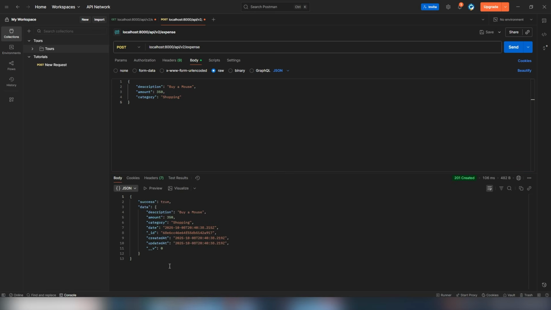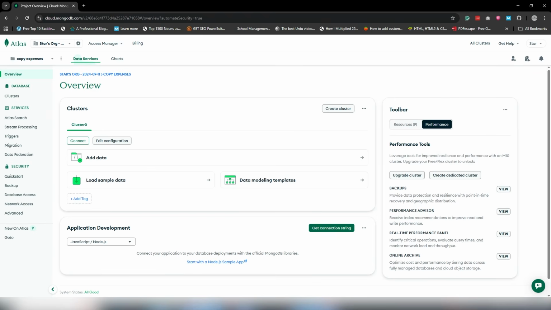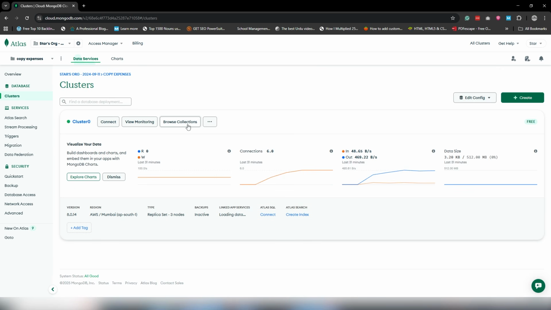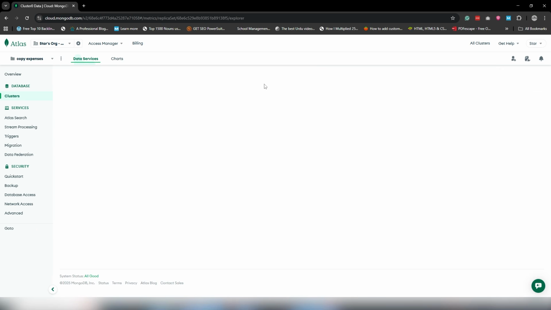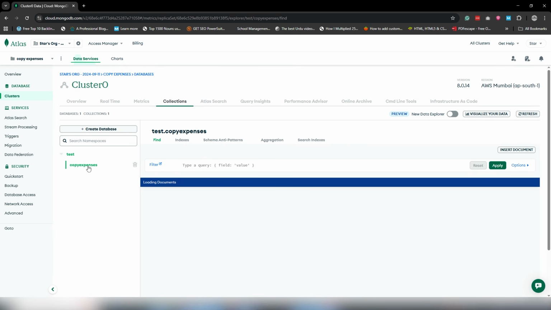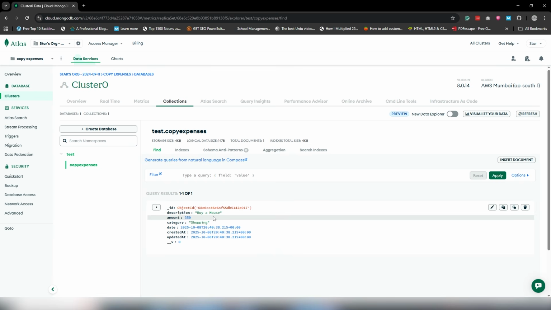There we go, guys. Buy mouse, this is shopping, this is the default date, created and updated date, and we have stored the data in the database. So let's check whether the data is stored or not. So browse the collection, and this is my copy expenses. Okay, guys, there we go. We are able to see the data stored inside our database.